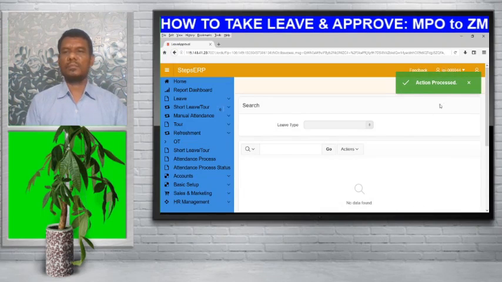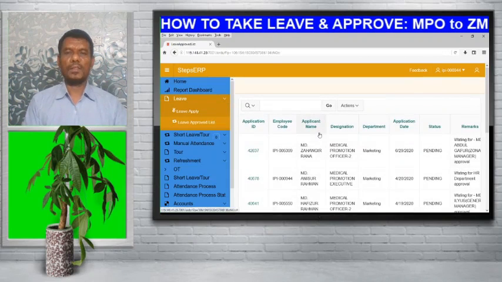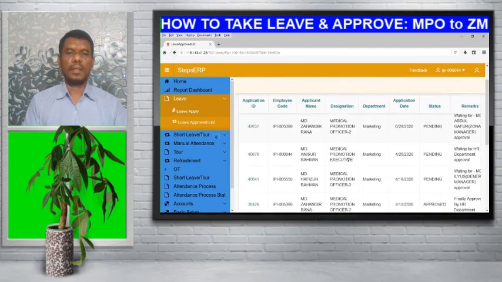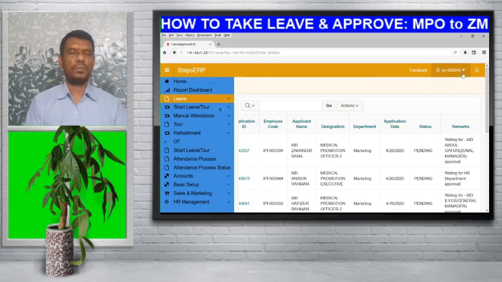Action proceed. That is, the application has gone to the next line manager, that is the general manager. When the general manager approves, it will go to the next line manager. Now the third option, pressing here we shall see the approved list of Mr. Anisur Rahman. Here we can see on the right side that Mr. Jahangir Rana's application is waiting for ZM's approval. Now I shall sign out from the area manager's option.